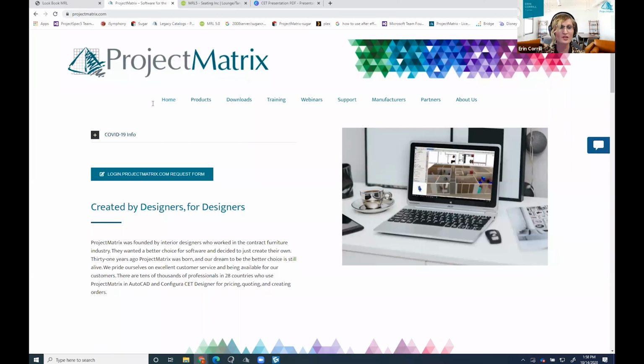On the main page, projectmatrix.com, right here, login.projectmatrix.com request form. This is what you click to get your login. Again, one person from each office, please. That way we don't bog Rob down and make him work harder than we need to. Apparently he doesn't like that.